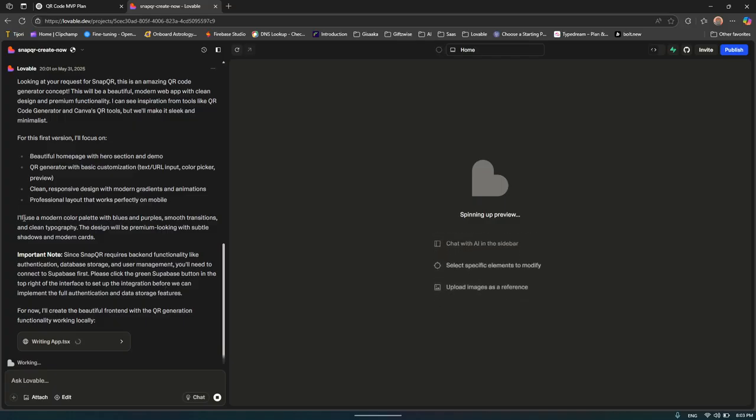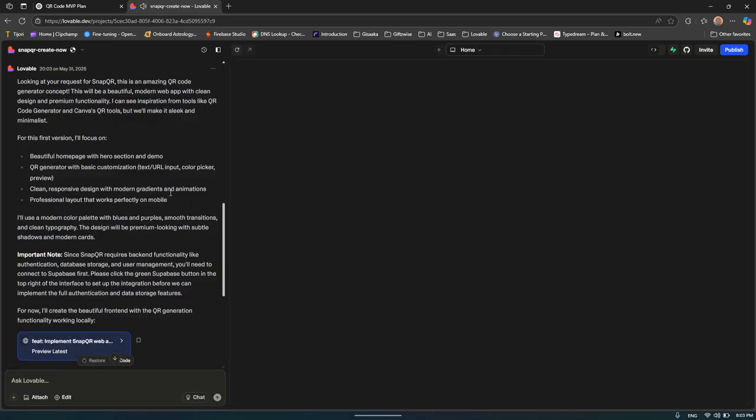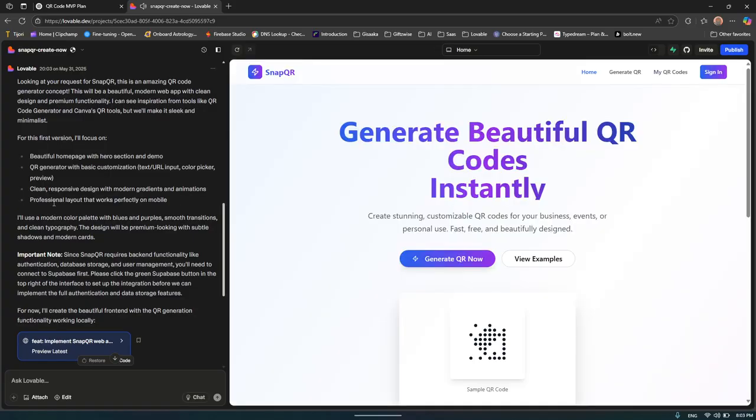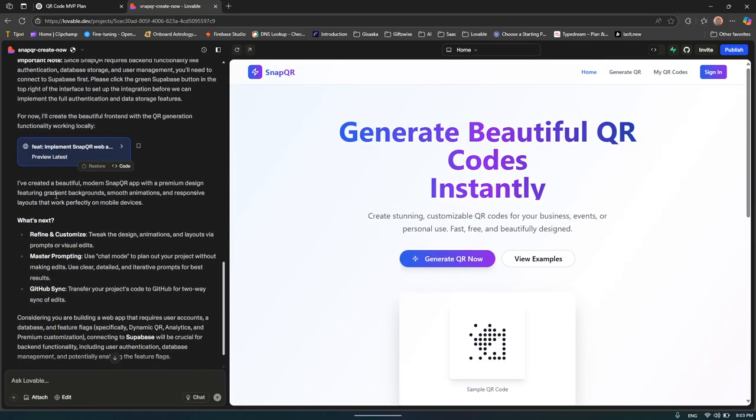So let's read a little bit more on this. For the first version, I'll focus on a beautiful homepage, a QR code generator with basic customization, and a clean responsive design with modern gradients and animation, and I'll use a modern color palette. So, interesting. After all the steps have run, it said I have created a beautiful, modern Snap QR code app with a premium design.